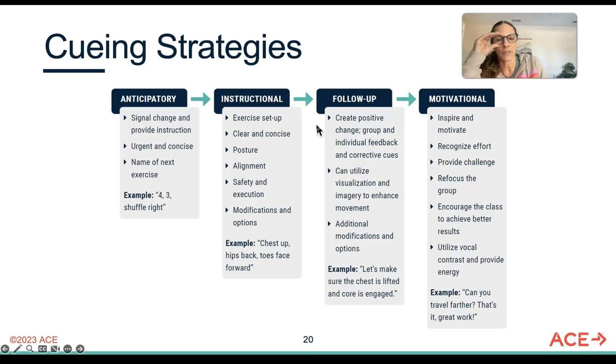Instructional cueing is exercise setup, how to get into position and get ready to do it. You want things to be clear and concise. You can say things about their posture, their alignment, safety, execution, giving modifications, options and progressions. Examples would be, okay, keep your chest up, chest open, hips back, toes face forward, shoulders away from the ears, whatever it might be.